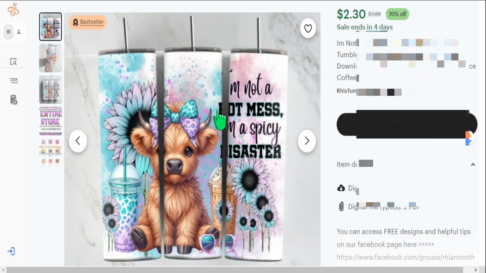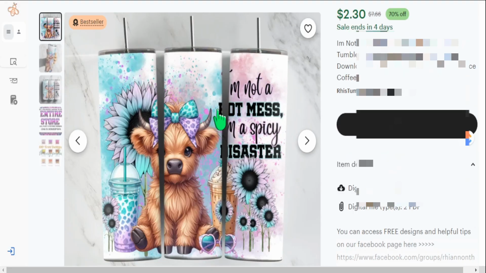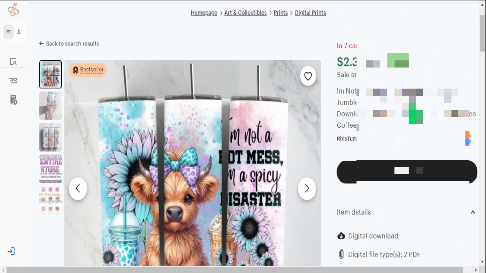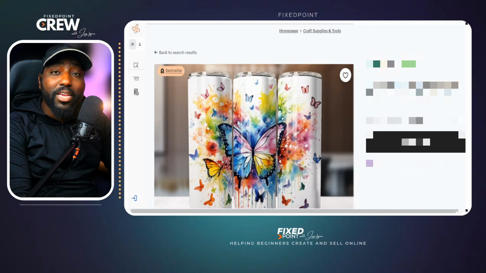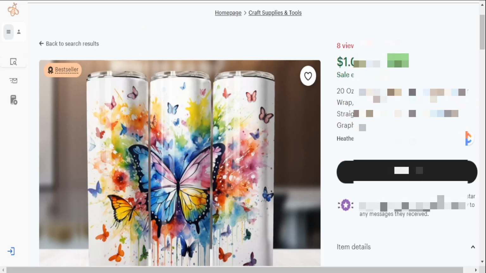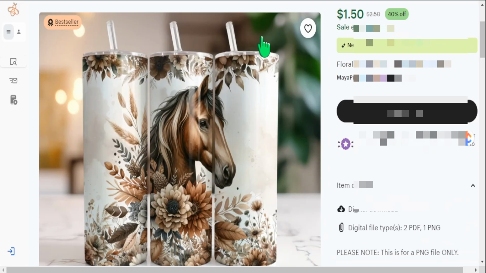Again, same thing being done here. We see this a little different, bringing in that coffee style and even some unique colors here, but still within the Highland cow category or interest. Again, bestseller. We know this is doing extremely well. 7 people have it in the cart. I think that would do extremely well moving forward. And we see this watercolor butterfly design is doing extremely well also. And again, we have this horse design that's doing well. So we definitely want to utilize this as well.